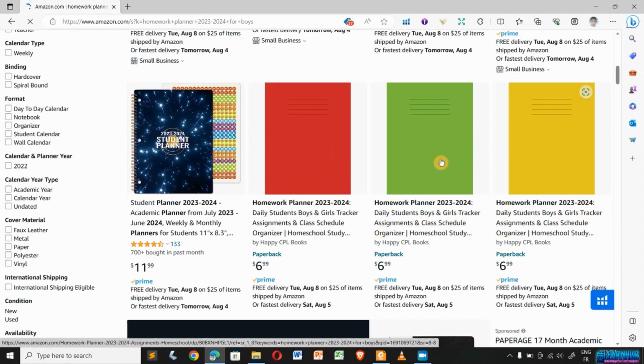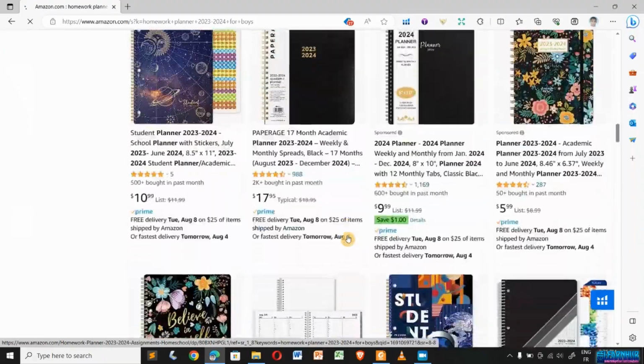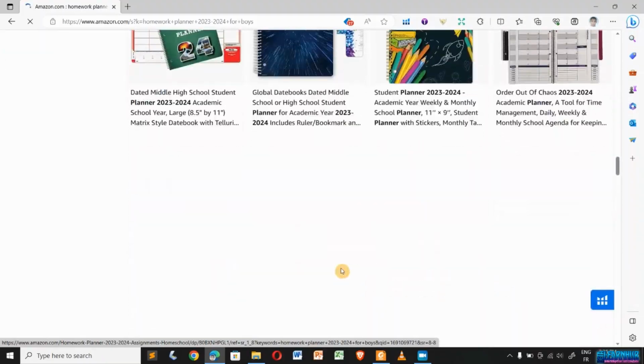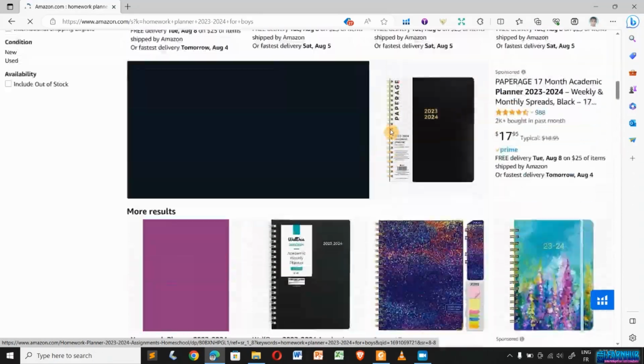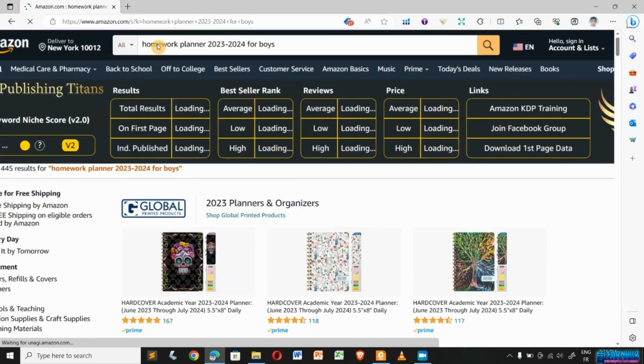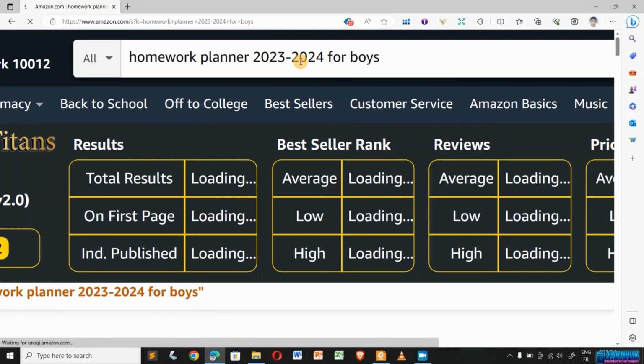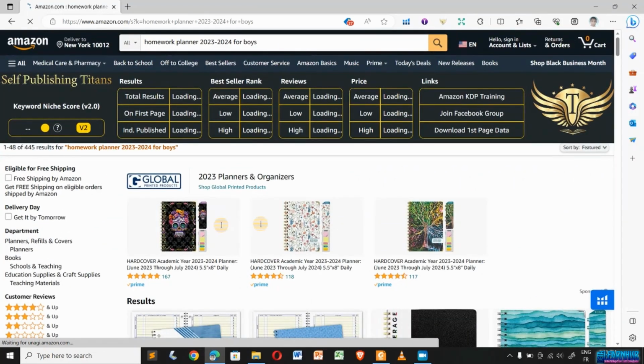I have some products here which are homework planners without any design, and I have other products like this one. So I can work with this keyword here, homework planner for boys or for middle age, and you can apply it as you want. You can, for example, use the keywords homework planner for girls, homework planner for middle school students, or undated homework planner, and you will niche down your keyword.